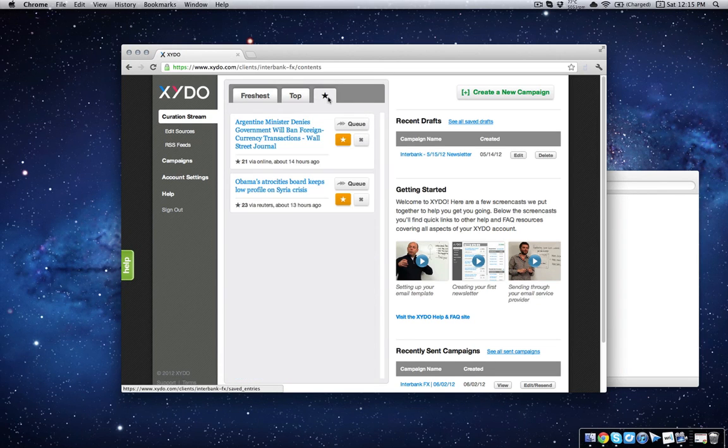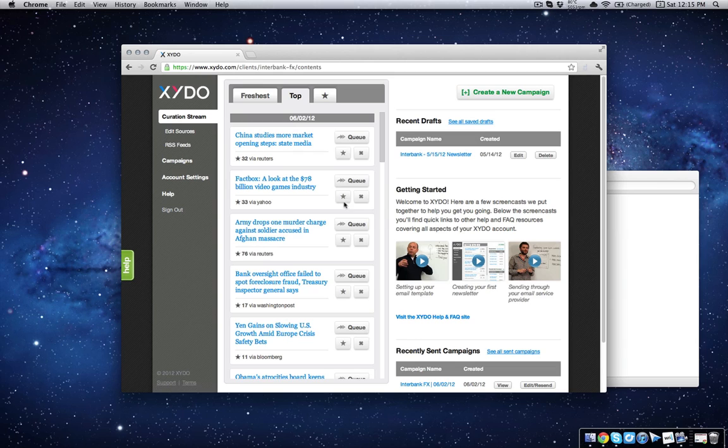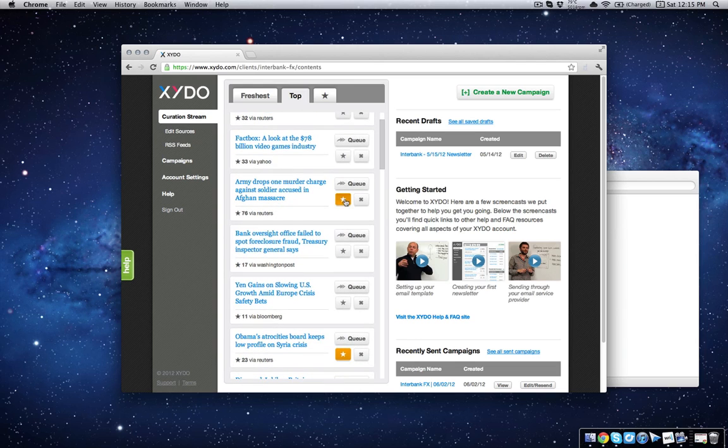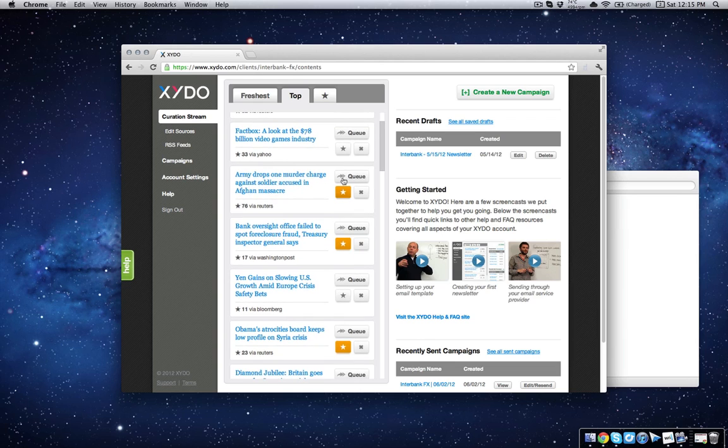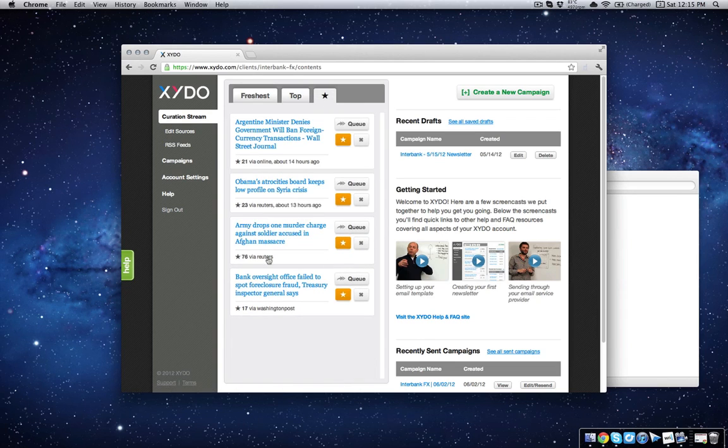Star is just for articles that you've clicked the star button next to. It means it's probably something that you think was interesting, but you weren't ready to add into this particular newsletter, etc. So to add things to the star tab, just go ahead and click the star button and it'll turn yellow. If you come back over here, you'll see them down here.